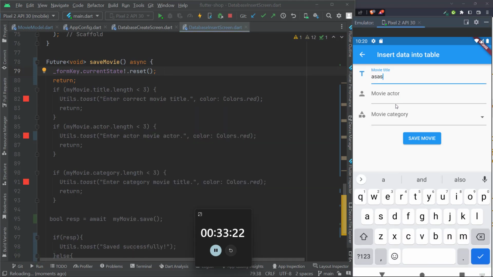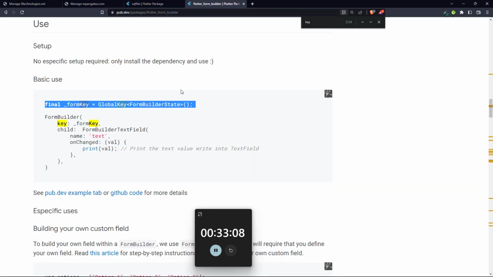If I put here something, and I click on it, you see, it resets the what? The form. That is so beautiful. So it means that we have a way how we can control the form. It is very, very interesting. You have so many things that you can do with this current state.